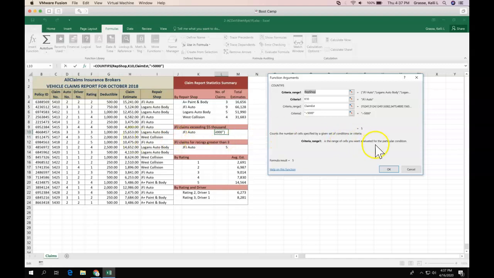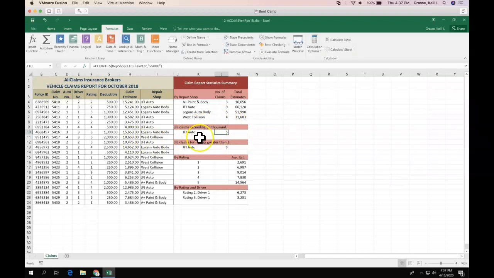And we have five different results for that. So if we just did a quick roll down here, it has to be greater than 5,000. Oh, here's JFJ Auto greater than 5. JFJ Auto greater than 5. That's 2, 3, 4, 5 here. So we can visually see that again quickly. But the COUNTIFS with an S gives us multiple options that we can compare together. So it had to meet both options in order for it to be counted. So that's the COUNTIFS.